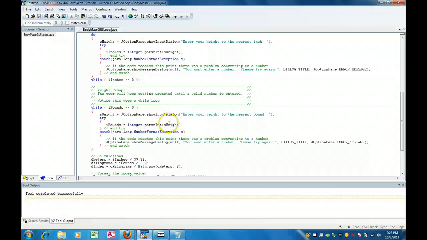We try converting it to an integer. And if it works, we drop down here. And our hope is I pounds is not 0 because they put a valid number, and we continue down here to the calculations. If they do put in a weight that is incorrect, the catch will take care of the number format exception, we'll prompt the user, and we go back up again.